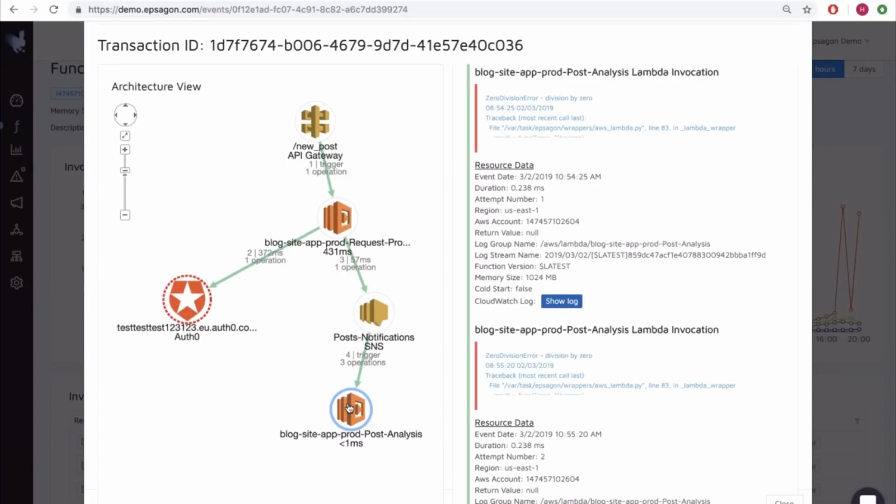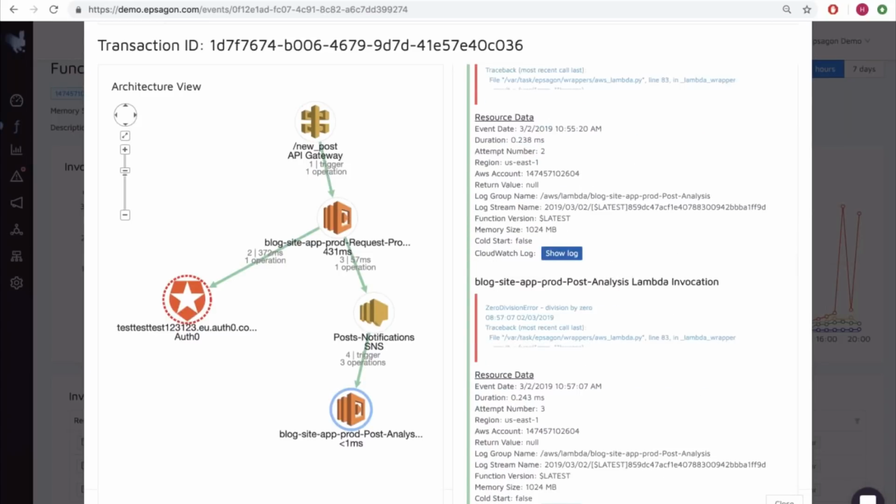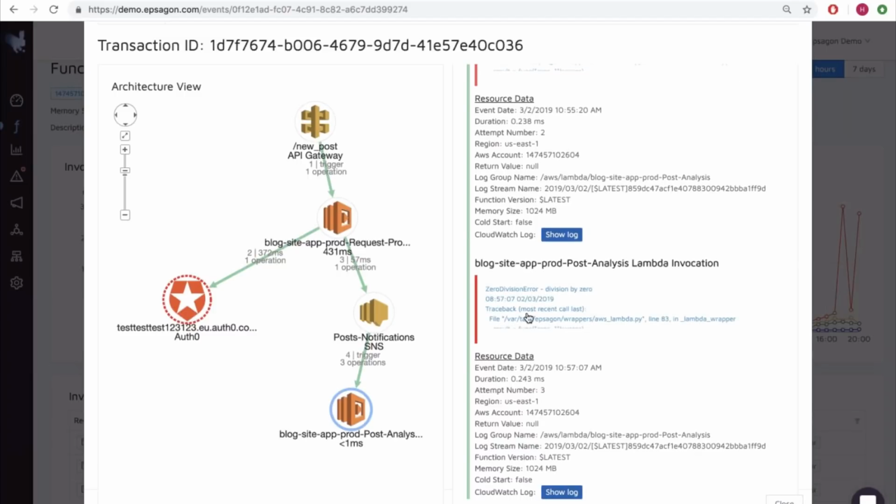So when we click on this invocation ID, the transaction is exposed to us. Starting from the Lambda that we just talked about, the post analysis, we can see all of the invocations. And remember that we talked about these attempt numbers? Now you can see that because the Lambda failed, we see attempt number 1, 2, and 3. This is the SNS retries after the function failed for the first time. Exactly. So the SNS triggered the Lambda, it fails, so it has a built-in mechanism to retry that. We saw that this time, all invocations ended in the same error.